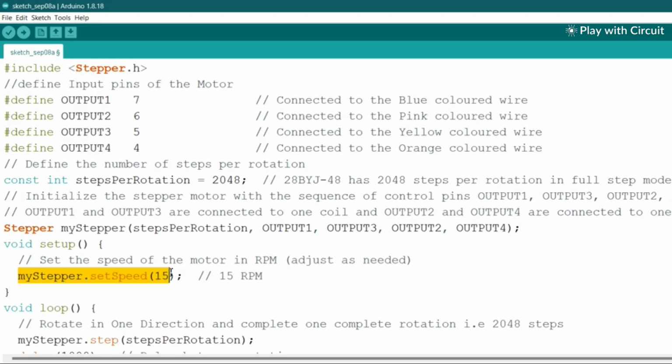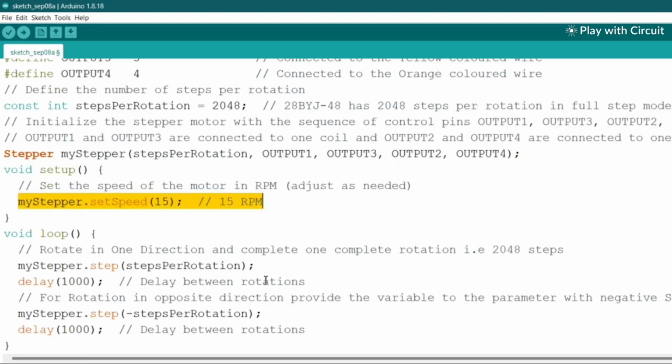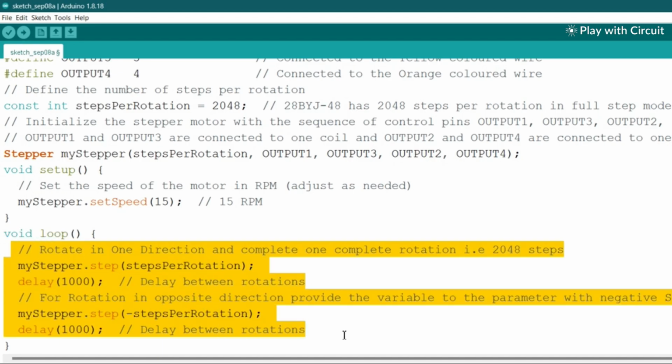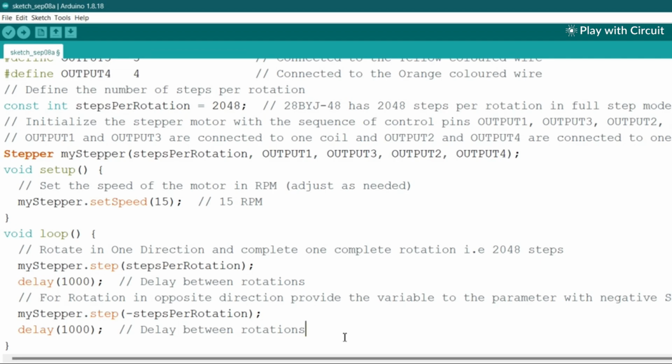In the setup function, we set the speed of motor. Here it's set to 50 RPM. Finally, in the loop function, we instruct the motor to complete one full rotation in one direction, wait for a second, then rotate in the opposite direction, and wait for another second. Let's take another example.